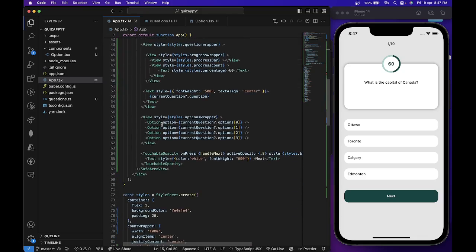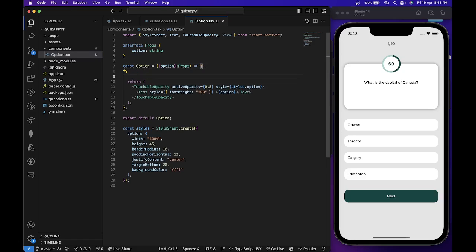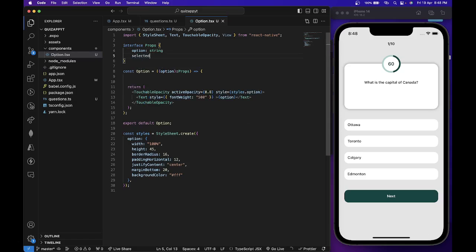So in our option components that we have here, let's enter the option component. What we want to do is change the background color when an option is selected or pressed. Okay, so what we want to do here is add a prop here called selected, right? So selected here is going to be a boolean. So let's make it is selected, to show that that option has been selected.